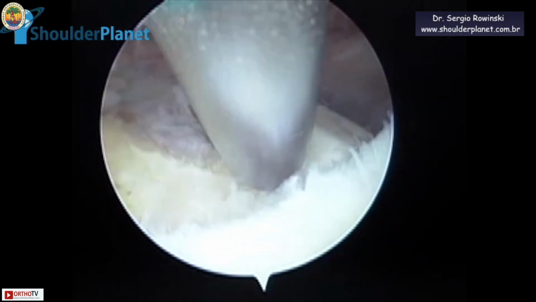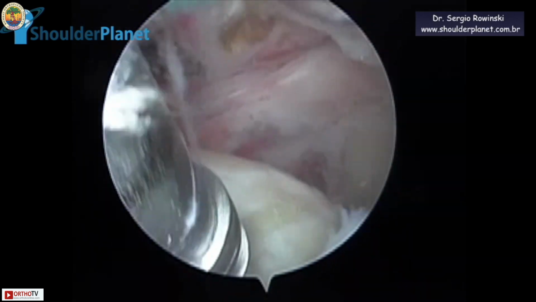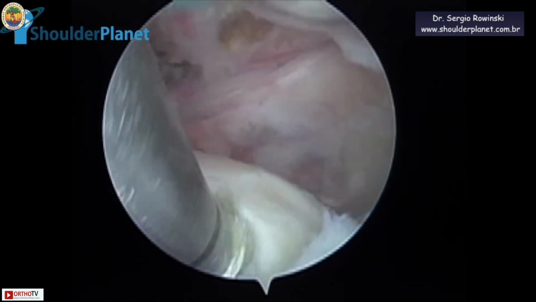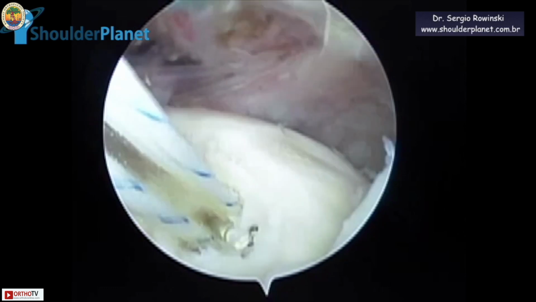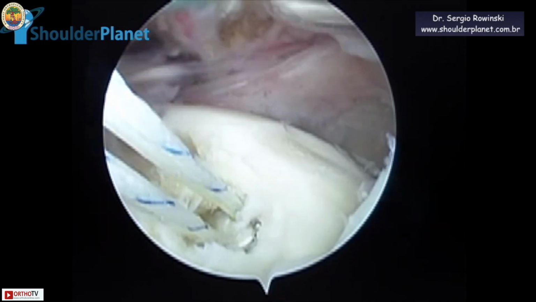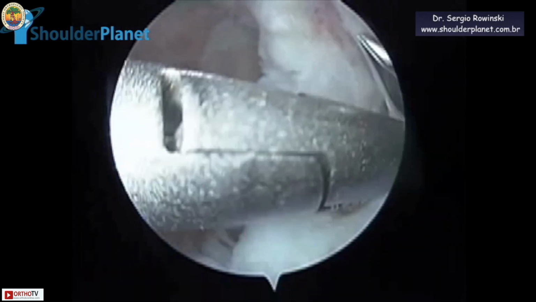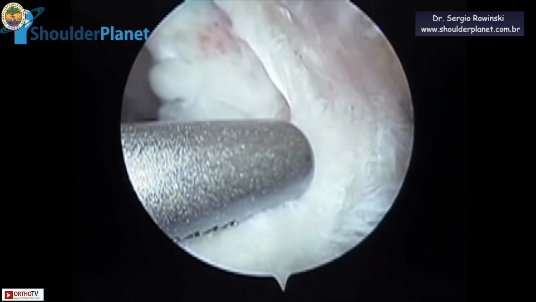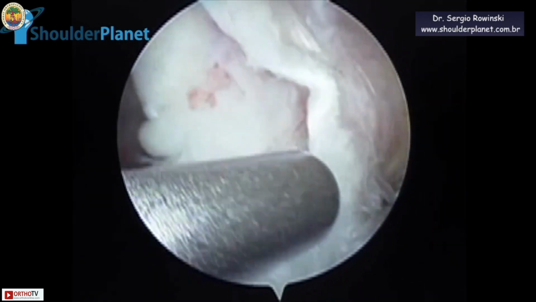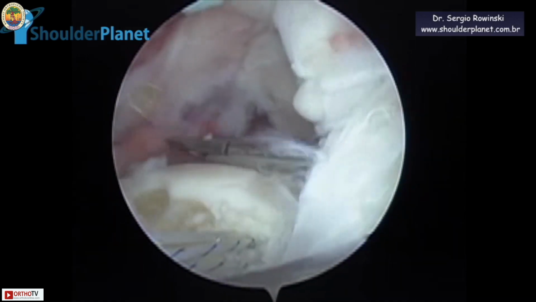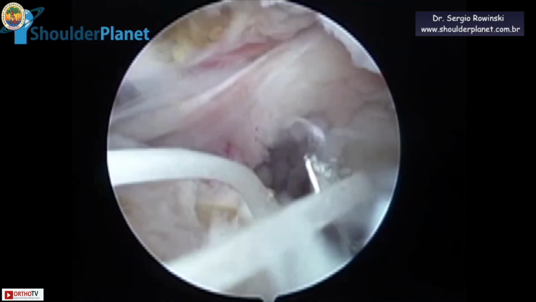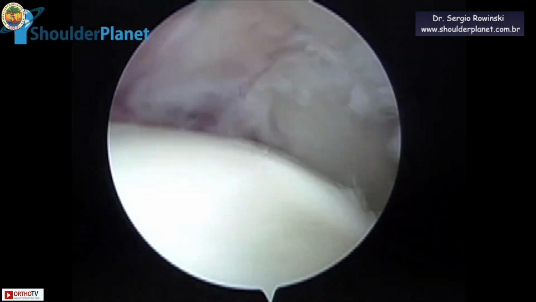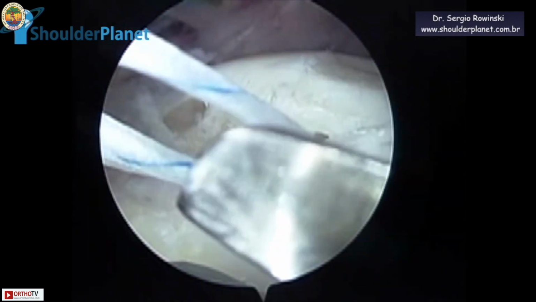first anchor. So then we put a 5.0 double-loaded anchor, a metallic one, and after the anchor was put, we just tested it, and it was very stable. And then using a bird beak entering through the posterior portal and a grasper working through the anterosuperolateral portal, we passed the bird beak through the tendon, and in a retrograde fashion, we passed the first suture through the tendon.